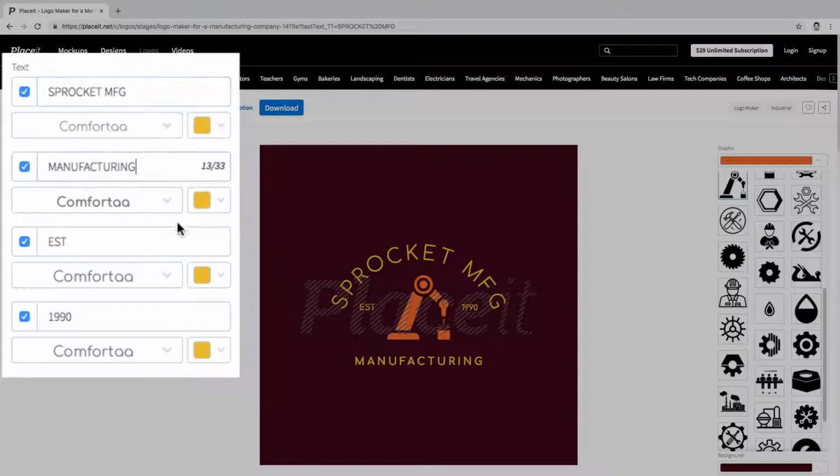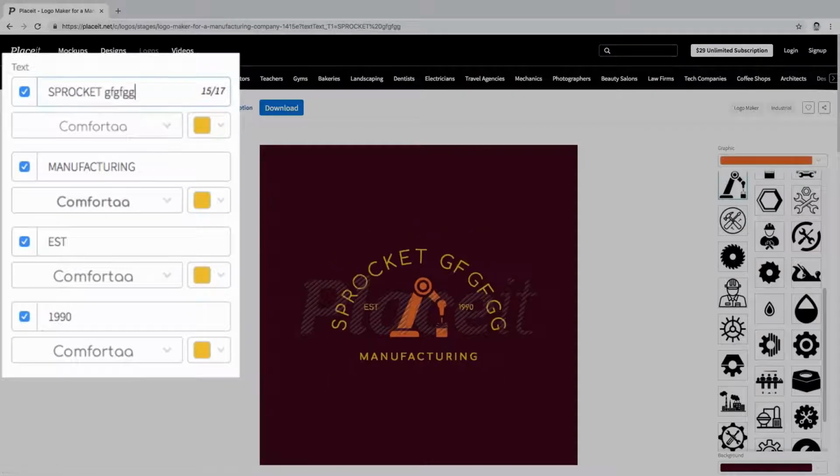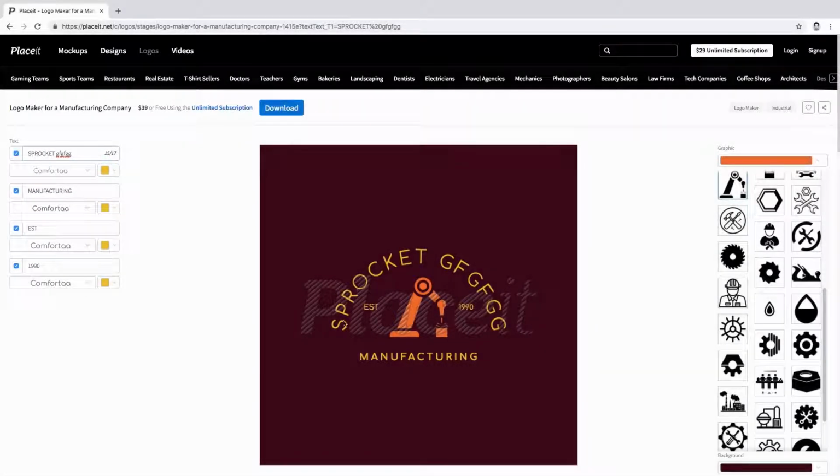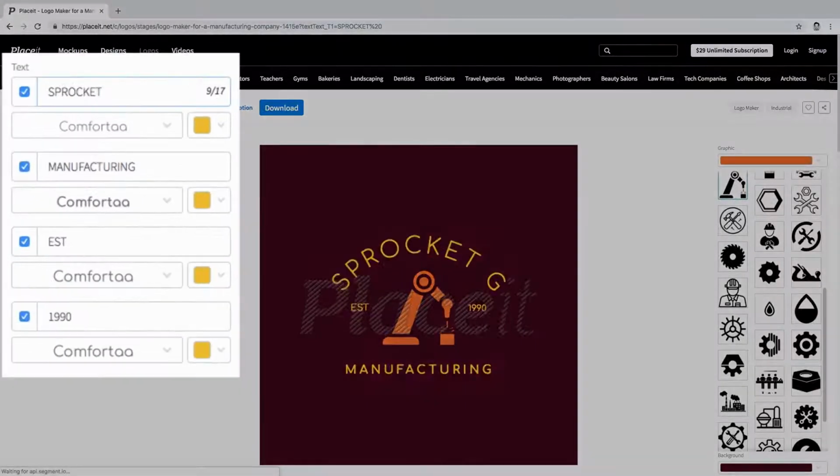Each one of these little text boxes, you can simply click on them and start to delete the text or type in anything you want. And you'll see that the preview updates in real time. So that makes it super easy to edit your logo and get exactly what you want. I'm going to go ahead and get rid of that here.